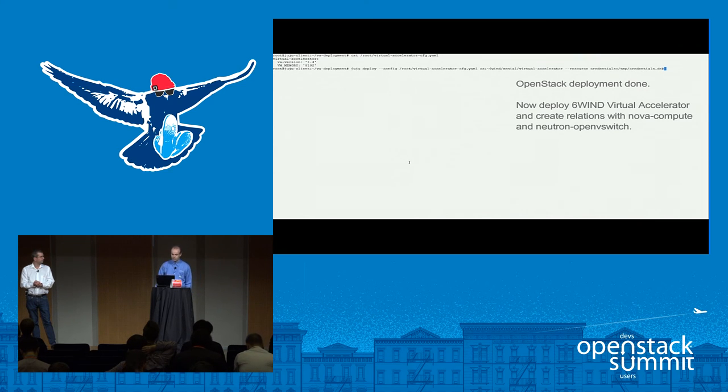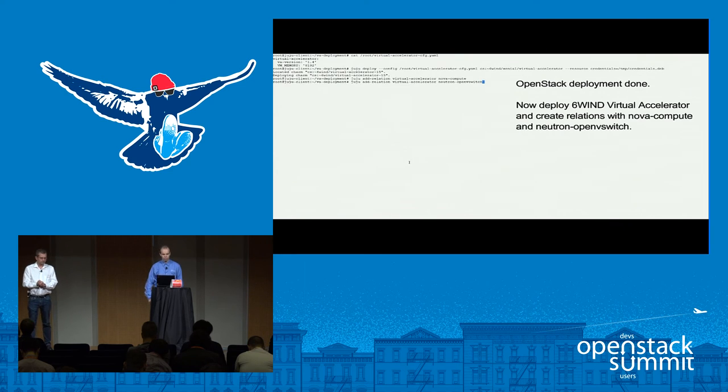So as the next step, we are going to add from the charm store. If you go on the Juju charms and look for virtual accelerators, you'll get these charms. So you are free to try it. We're going to deploy it on the environment that you saw previously. Since virtual accelerators need to get the packets out of the QEMU KVM VirtIO, we don't want these packets to go through the Linux kernel. We want to send them straight to the physical NIC. So we are going to be in between the Nova and the Neutron. That's why we have some relations of this virtual accelerator with Nova.